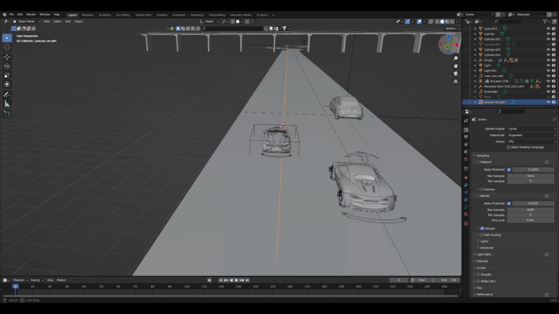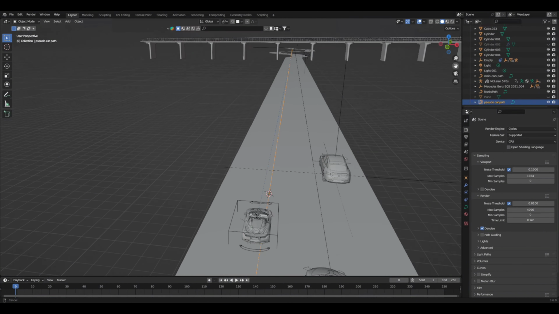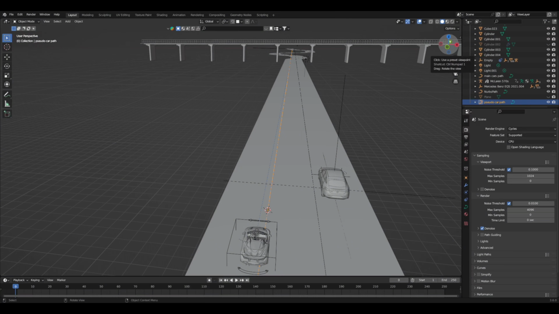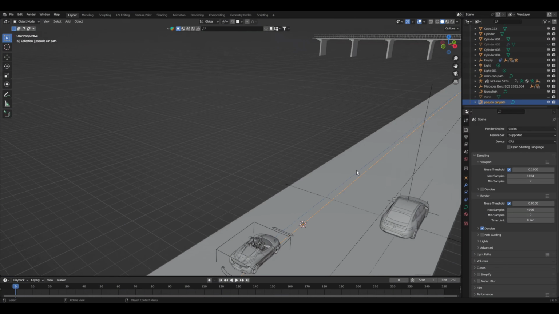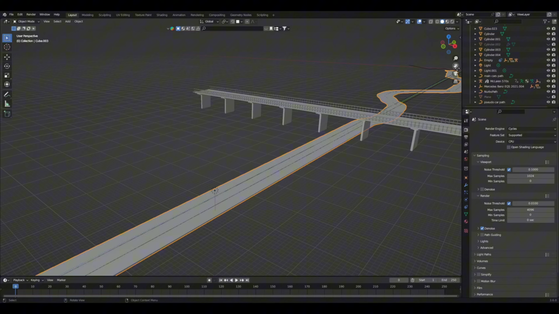So this is me editing my road. I'm not editing it anyways, I'm just renaming it for easy identification. So you give your first car the main car, your second car a pseudo car. Name it anything you want, just as long as you know the different parts you are giving.